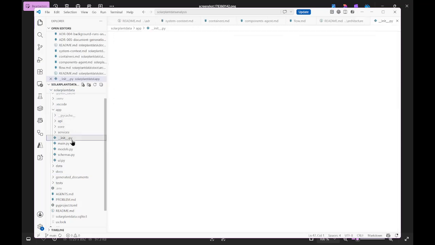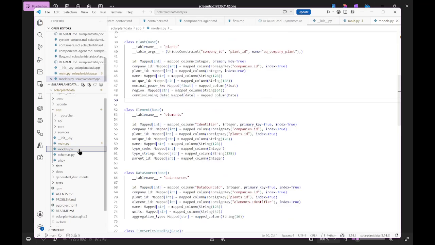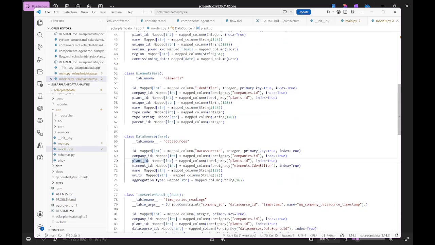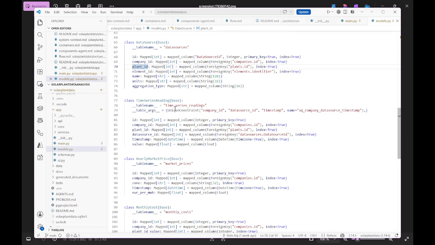__init__.py is about the directory and main.py is the starting point. Models, these are the database models. As we see here, we had an extra data source ID. I have removed that. In other tables as well, I have made some changes.